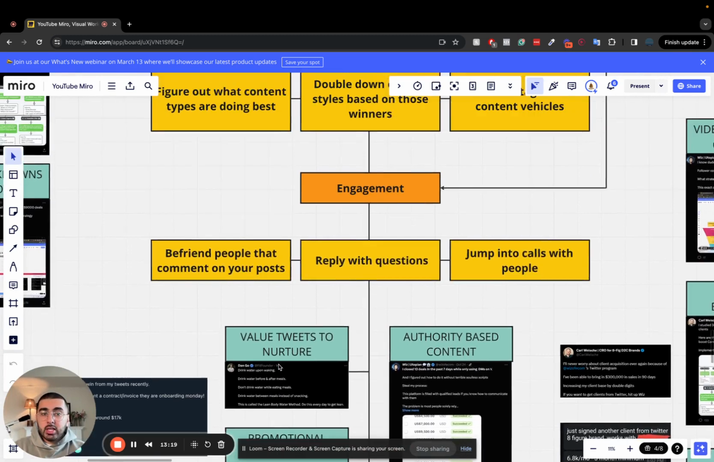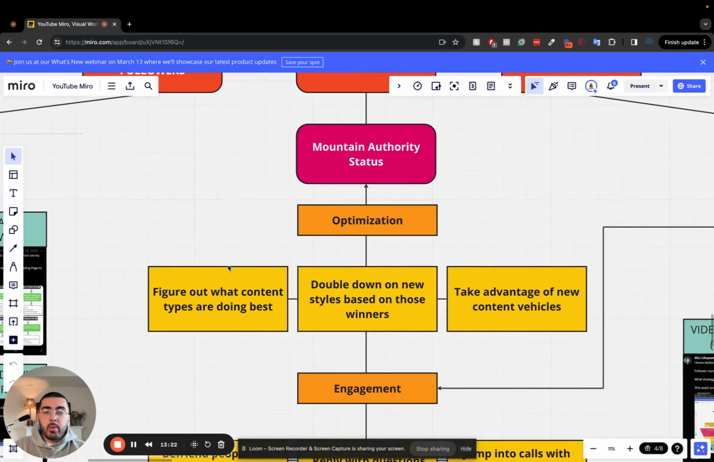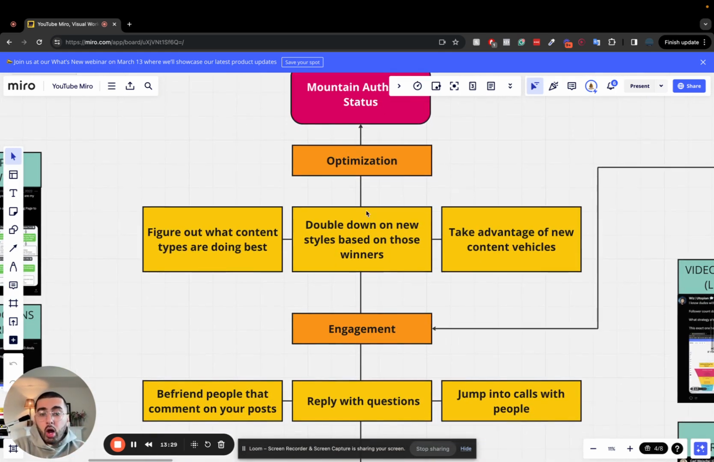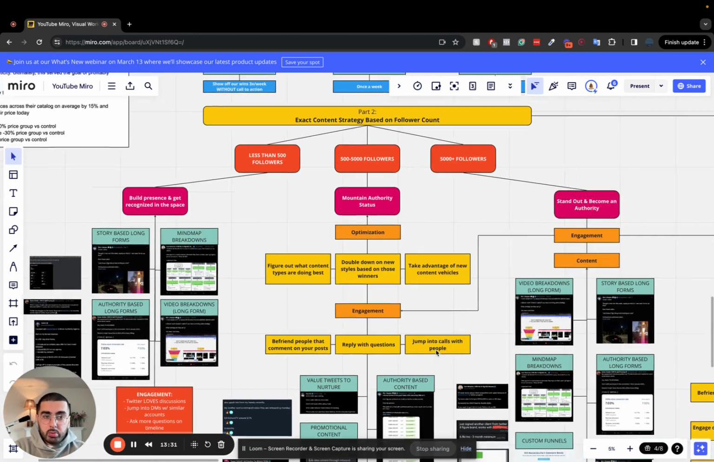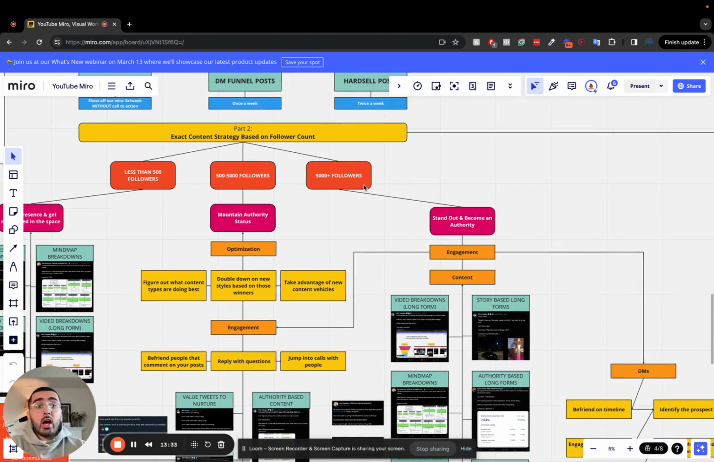Once you're starting to post this, you also want to start optimizing your strategy. Figure out what content types are doing the best, double down on those styles based on the winners, and then take advantage of the new content styles. And then, of course, keep engaging with people. Very simple. Then we have the 5,000 follower strategy.